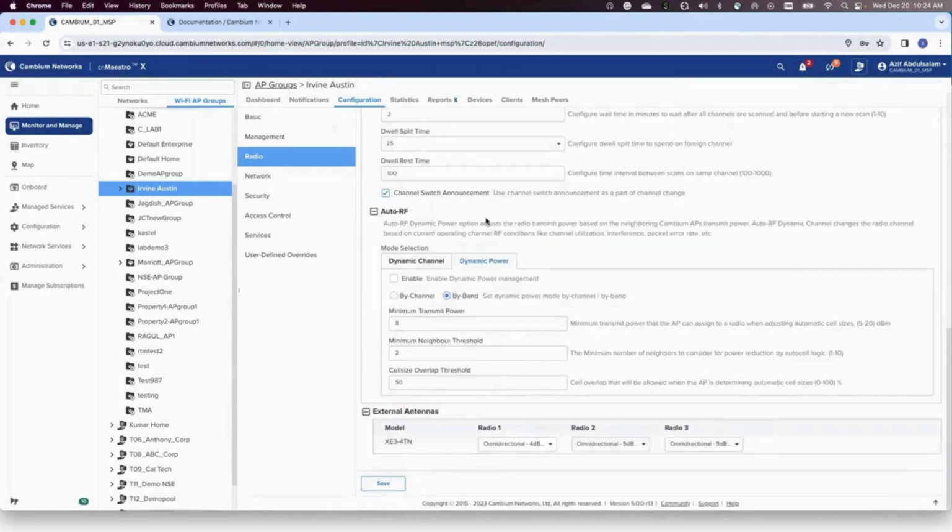Now going to dynamic power. I recommend to enable dynamic power, and always enable by band in case of MDU, so that it knows how many 2.4 neighbors are nearby. Is it a lot of APs seen on the air? So a lot of BSS beacons are seen on the air. So you can keep it by band, and usually this shows transmit power.